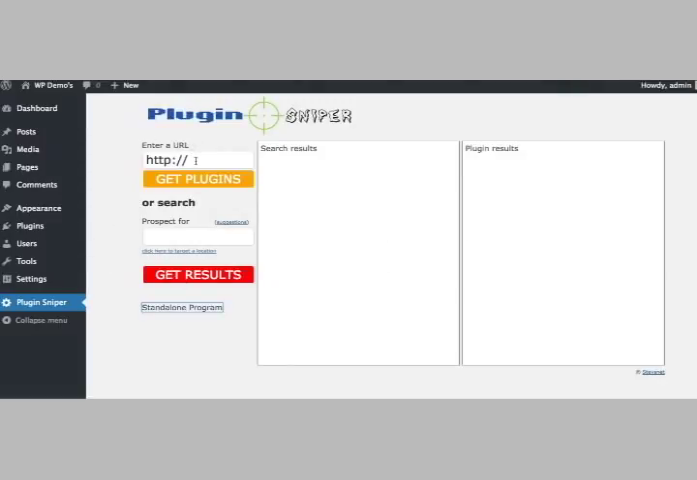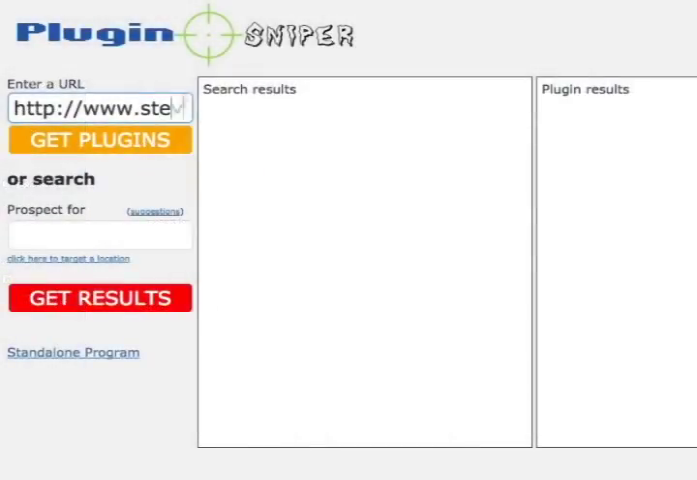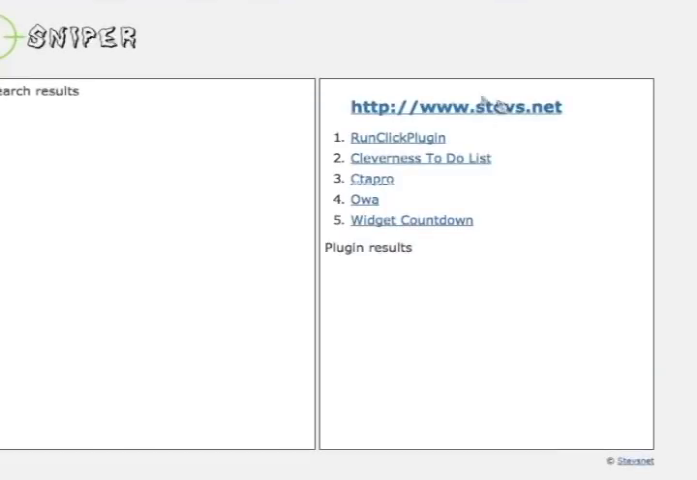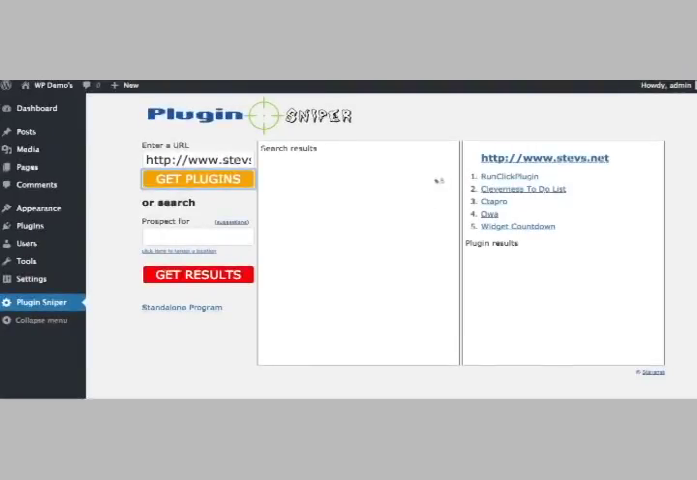Anyway, this plugin is so easy to use. If you want to find out what plugins a website is using, you just put in the URL. So I'll just put in my URL and click the Get Plugins. And there you go. It's just retrieved which plugins are being used, so I can automatically see whatever's going on there.